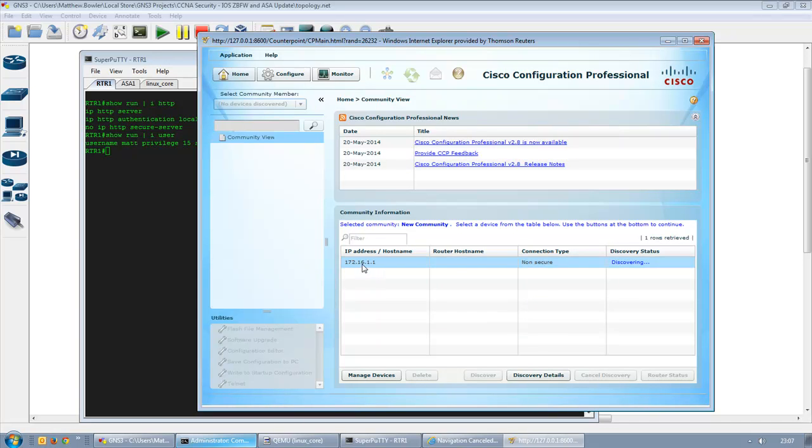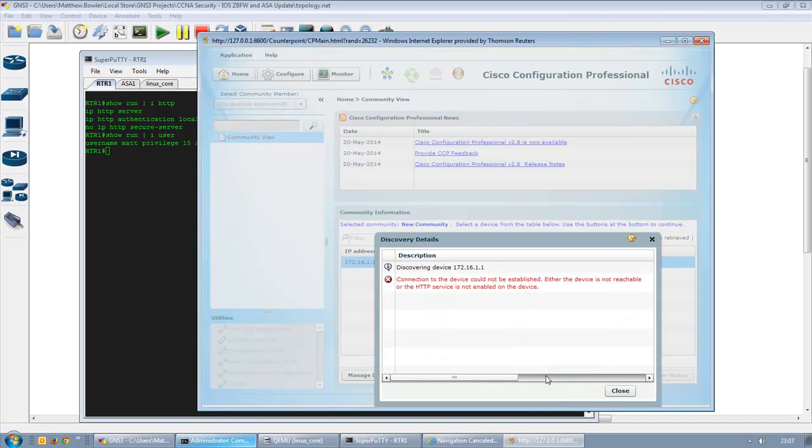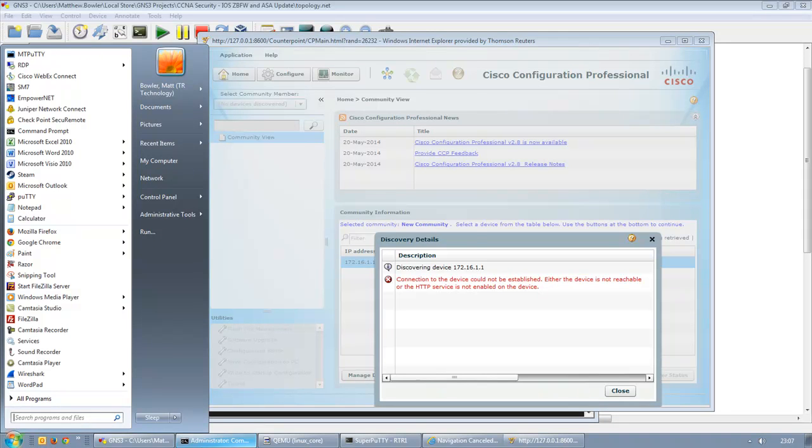Down here in the community information area, we can see the IP that we entered. It's non-secure. It's in the process of doing a discovery of the device. During this time, it should pull the router host name and fill in this field. I can click Discovery Details. Oh, and it failed. Let's see if we can ping.